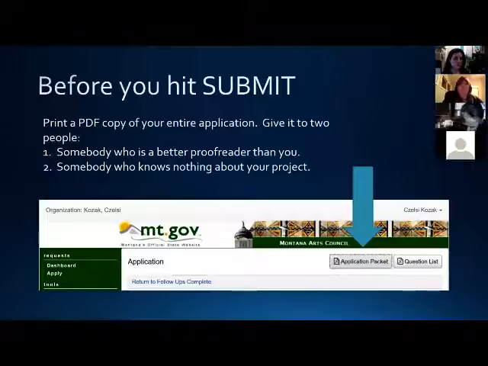Before you hit submit on your grant, there is a button at the top of your application page that says application packet. It will provide you a PDF copy of your whole application, which you can either email or print out and give to someone. We encourage you to give it to 2 people. Give it to someone who's a better proofreader than you, and then give it to someone who knows nothing about your project. Nothing about it. Because you want to find out if it's clear.